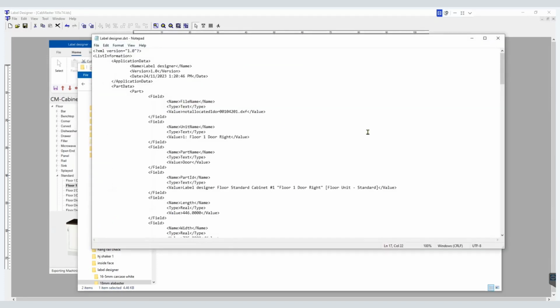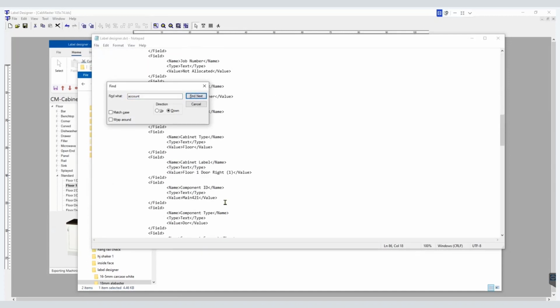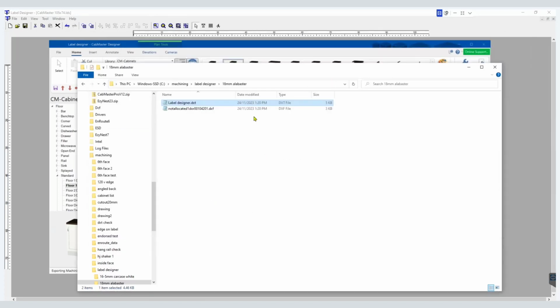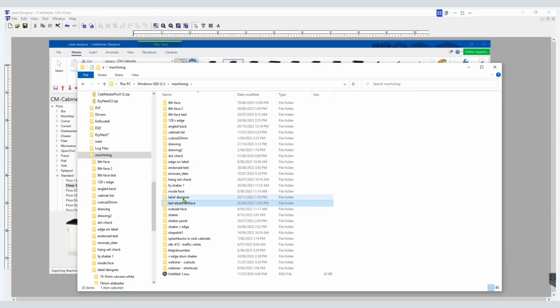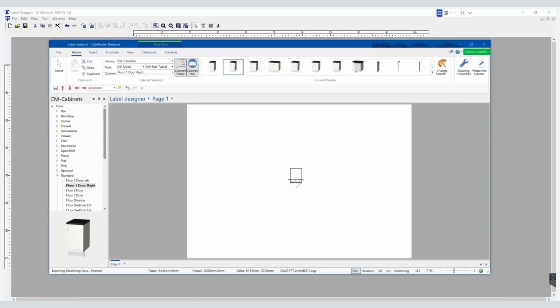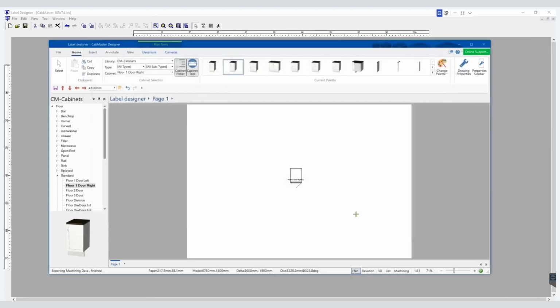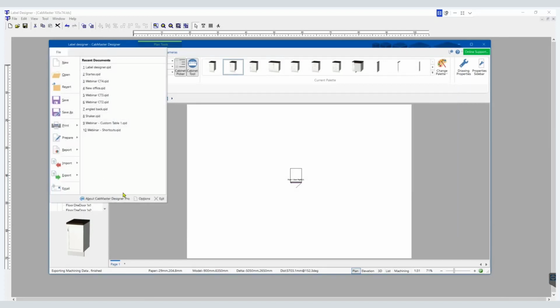Now, if we search for account, possibly still have done it wrong, label. Make sure that we have it going right, because I put it in an address line. It's more often user error than software error.